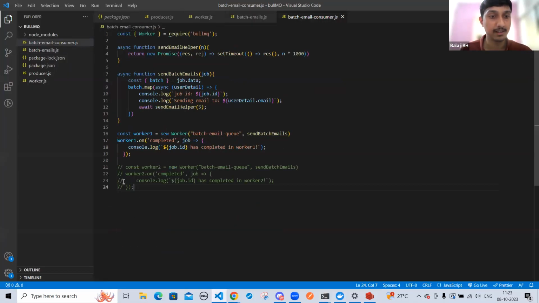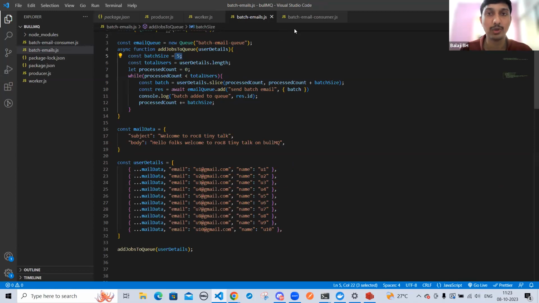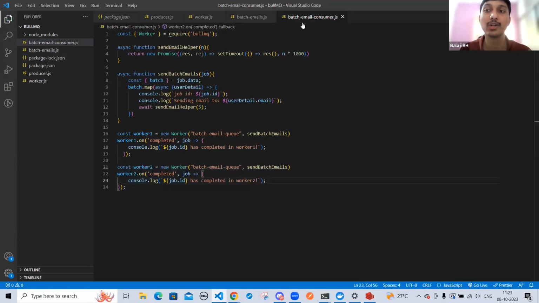If you see here, I had previously commented this out. So I'm spinning up one more worker. Now we have 2 jobs in this particular example, so each worker would start executing one job. We can spin up as many workers as we want, depending on the number of emails that we are sending and also the importance of that email. If it has to be sent immediately, we'll spin up even more workers. So now we have 2 workers.